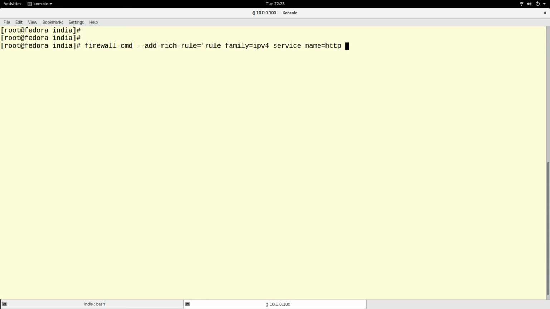And next, we put the source address. The source address is the address where we are allowing the service to come from. Let's say we only want to allow this service to come from a subnet of 192.168.2.0/24. I actually don't have this subnet, but I'm just using that as an example. So that's the source address.